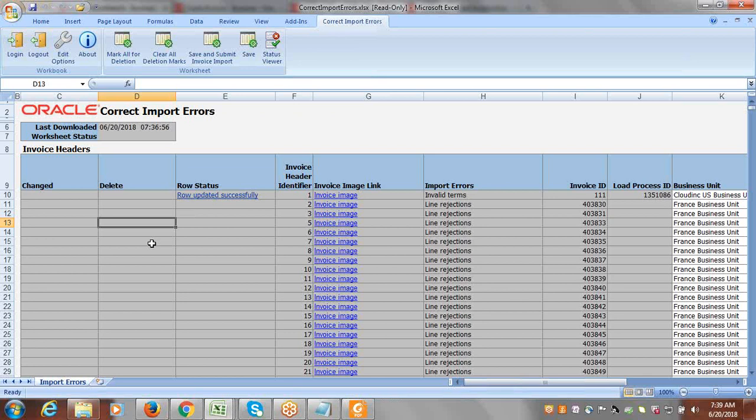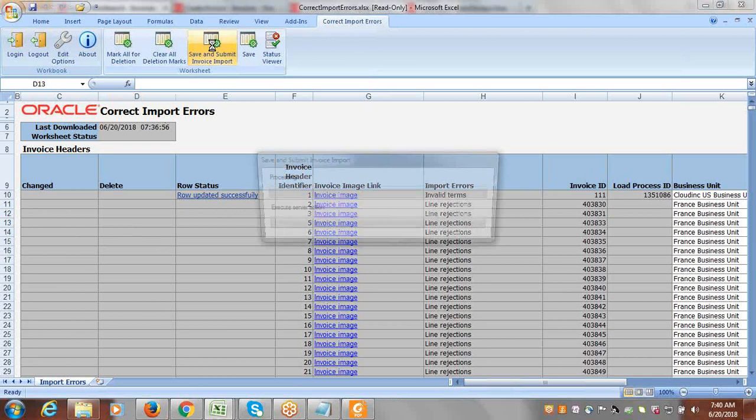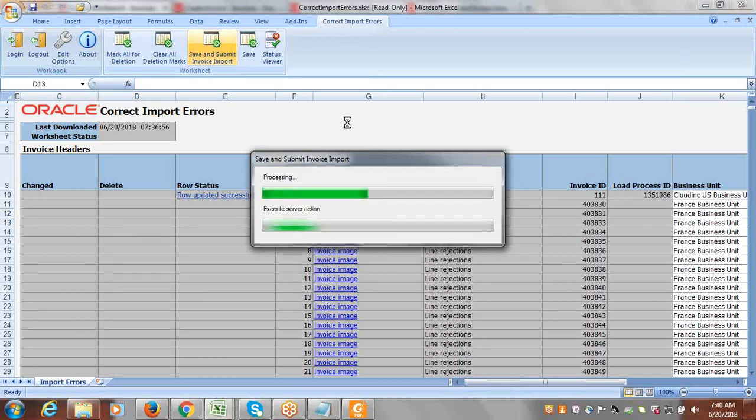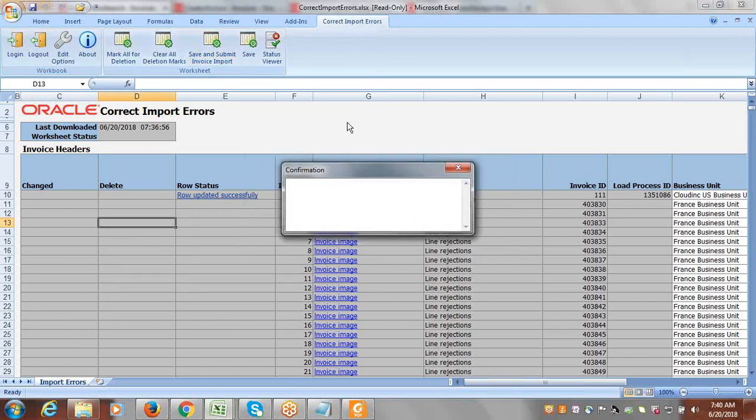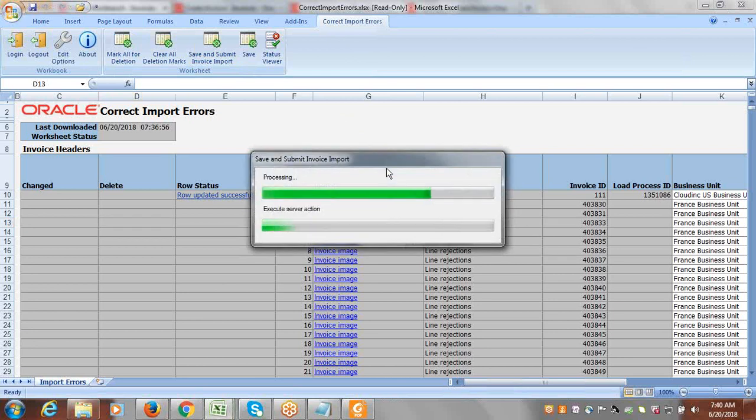Now fine. Once you click on save, the system saved our record also. Row updated successfully. It saved the updates as well as the deletion selection. So you can click on save and submit invoice import. The record is already saved, so now what you can do is go and run the import process.